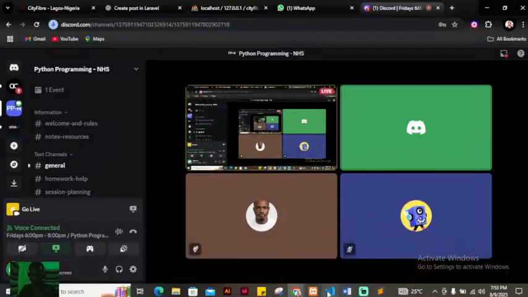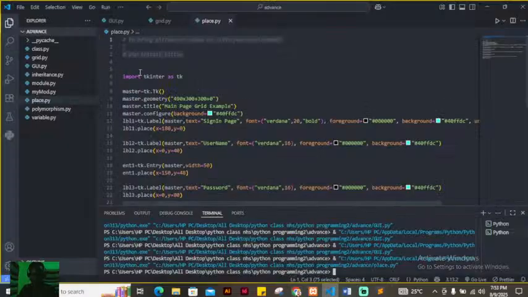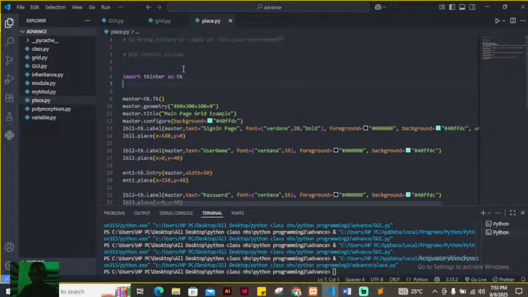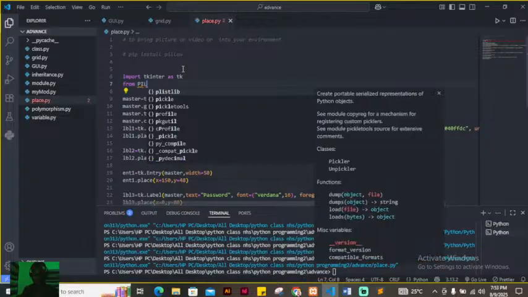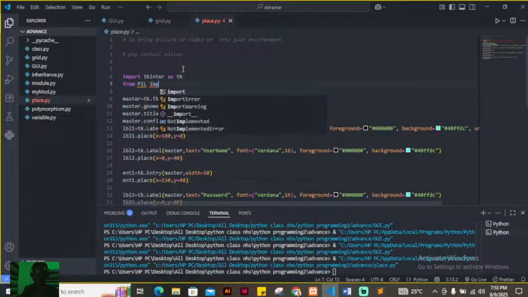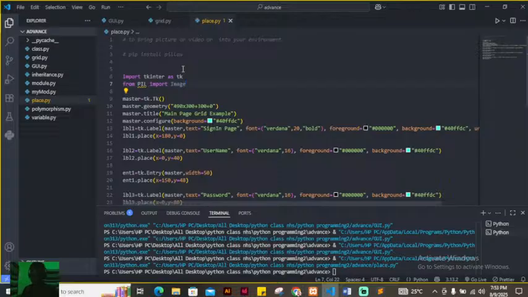So I've already installed it into my environment. What I need to do is just import it. From PIL, which is my pillow, that's the abbreviation, from PIL import Image, then ImageTk.